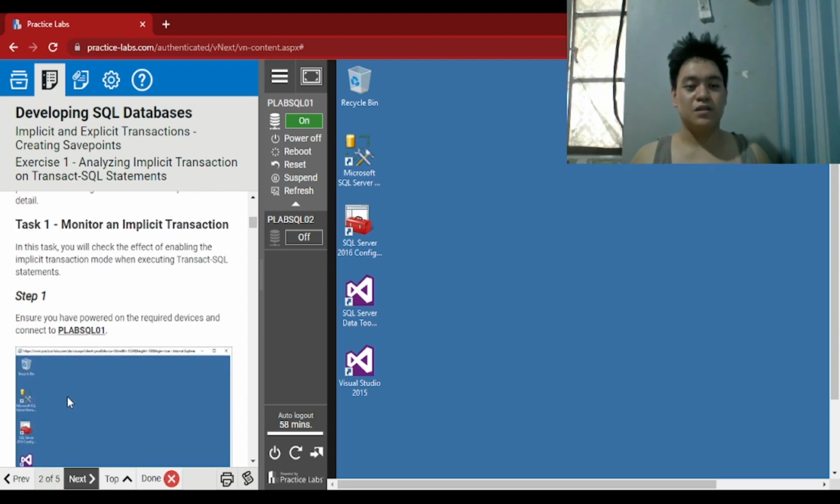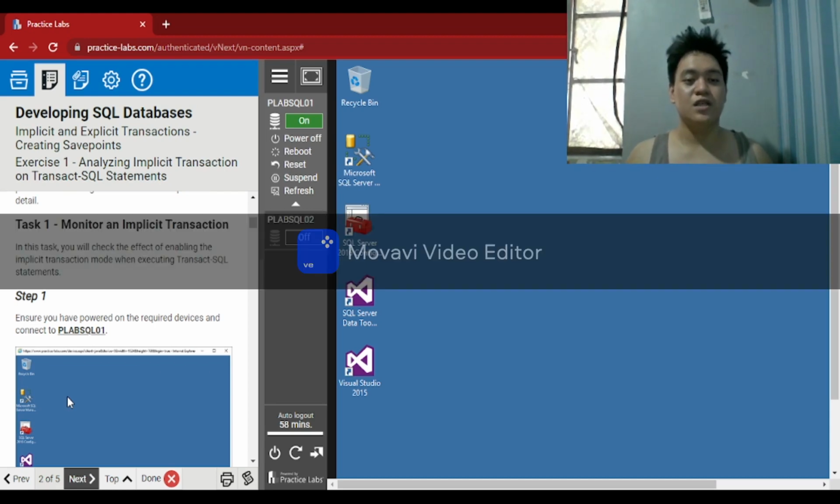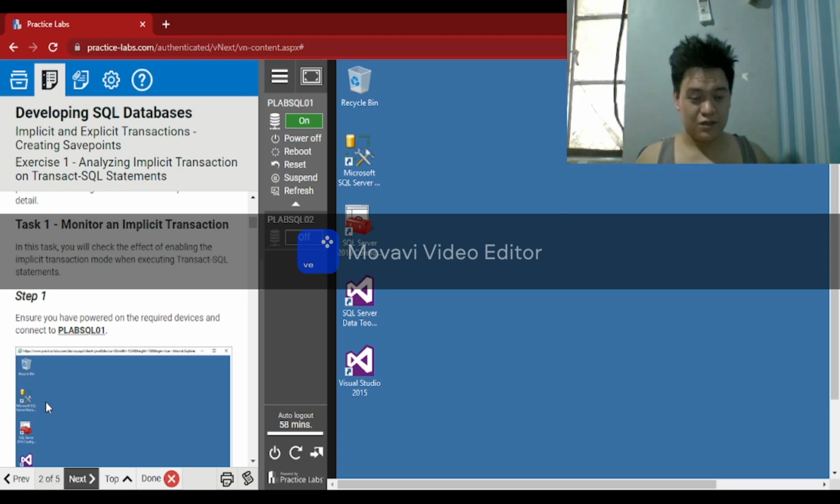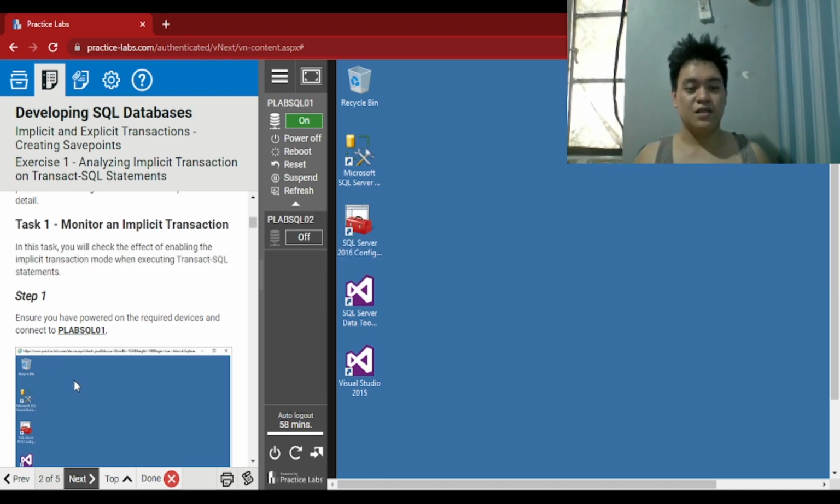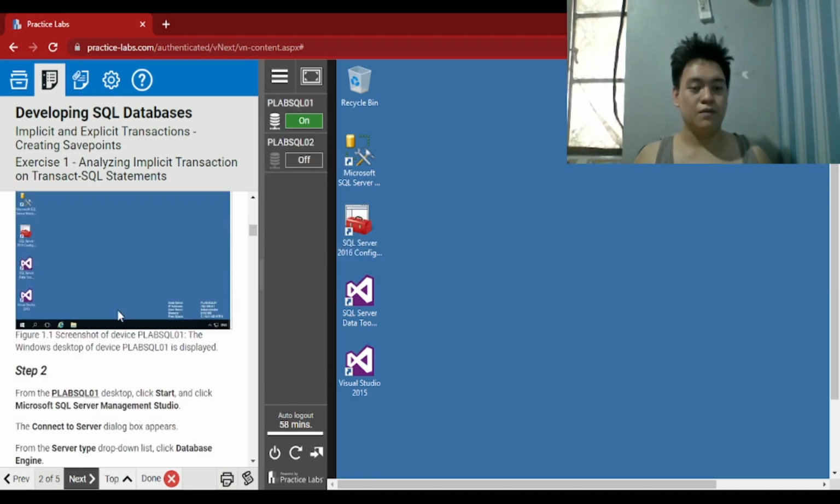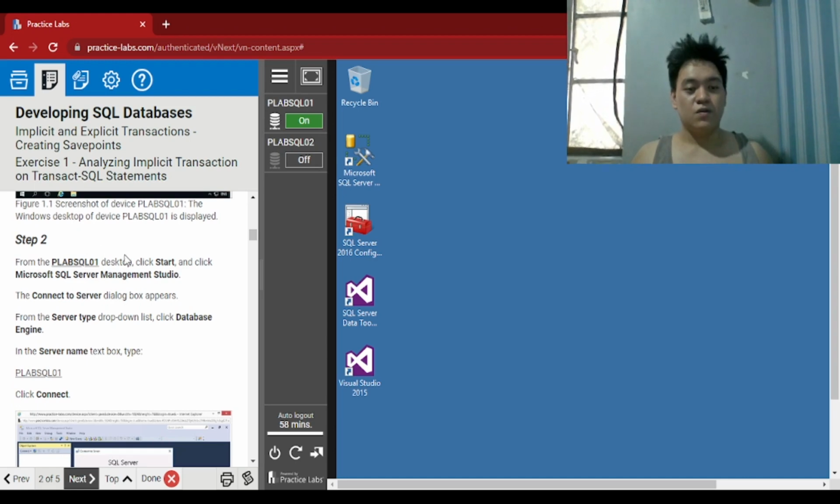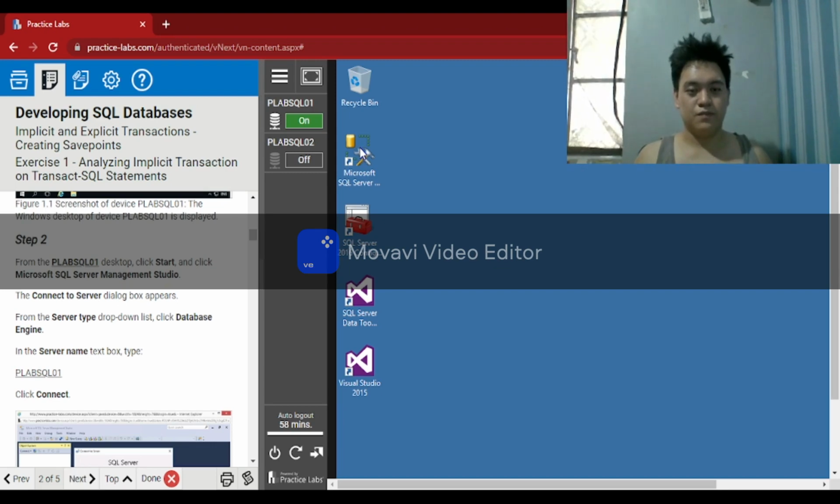Task 1. Monitor implicit transaction. In this task, you will check the effect of enabling the implicit transaction mode when executing Transact-SQL statements. Ensure you have powered on the required devices and connect to Pillar SQL01. From Pillar SQL01, just click Start and click Microsoft SQL Server Management Studio.